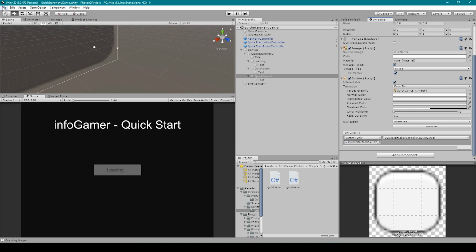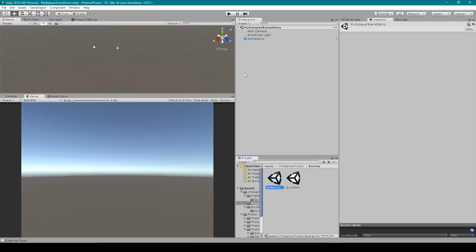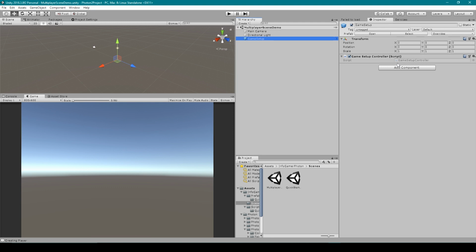You then need to create a new scene for your multiplayer scene, and so you'll go to File and then New Scene. Inside this scene, we need to create a new empty game object which I've called GameSetup. We'll then drag on our GameSetupController script to the inspector, and after this we can go ahead and save this scene, which I've saved as MultiplayerScene.